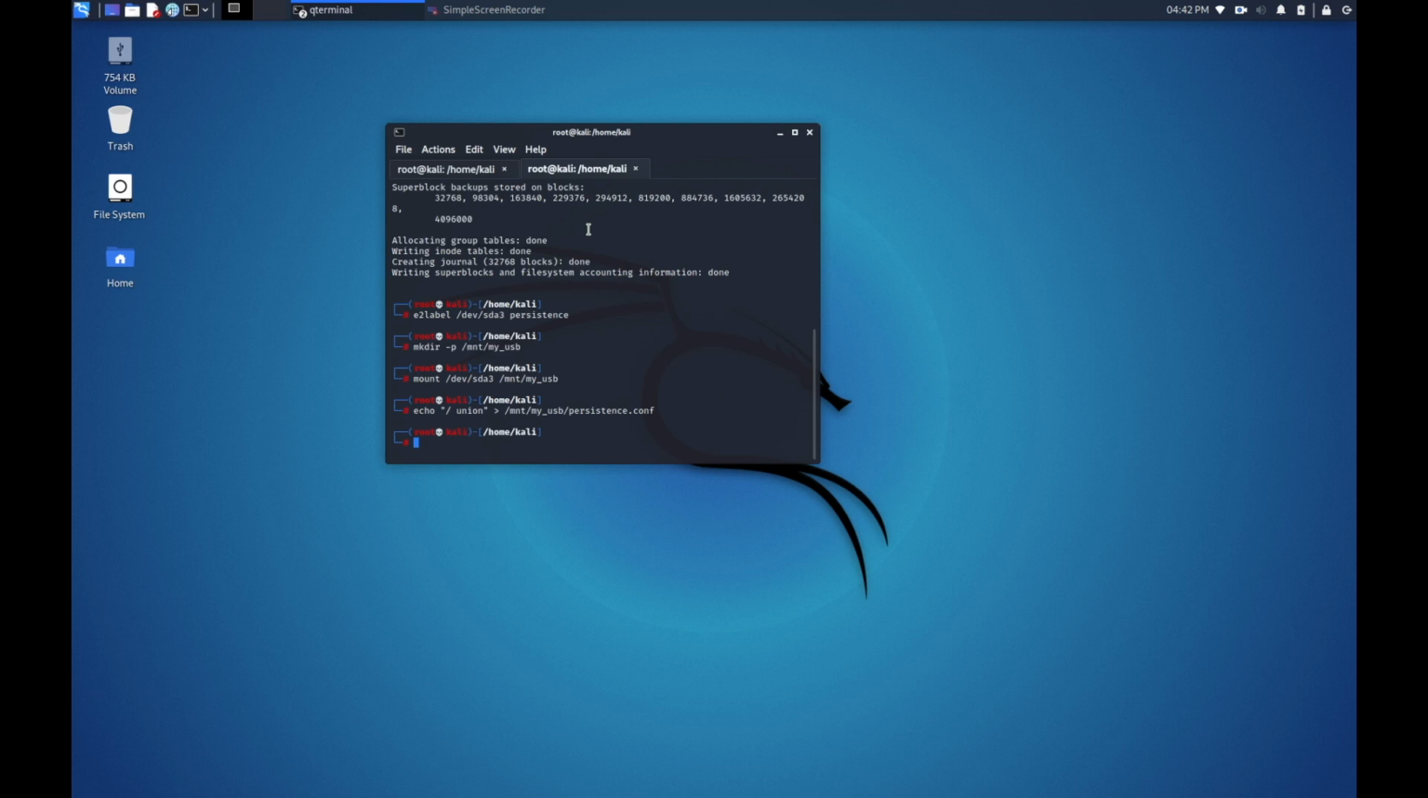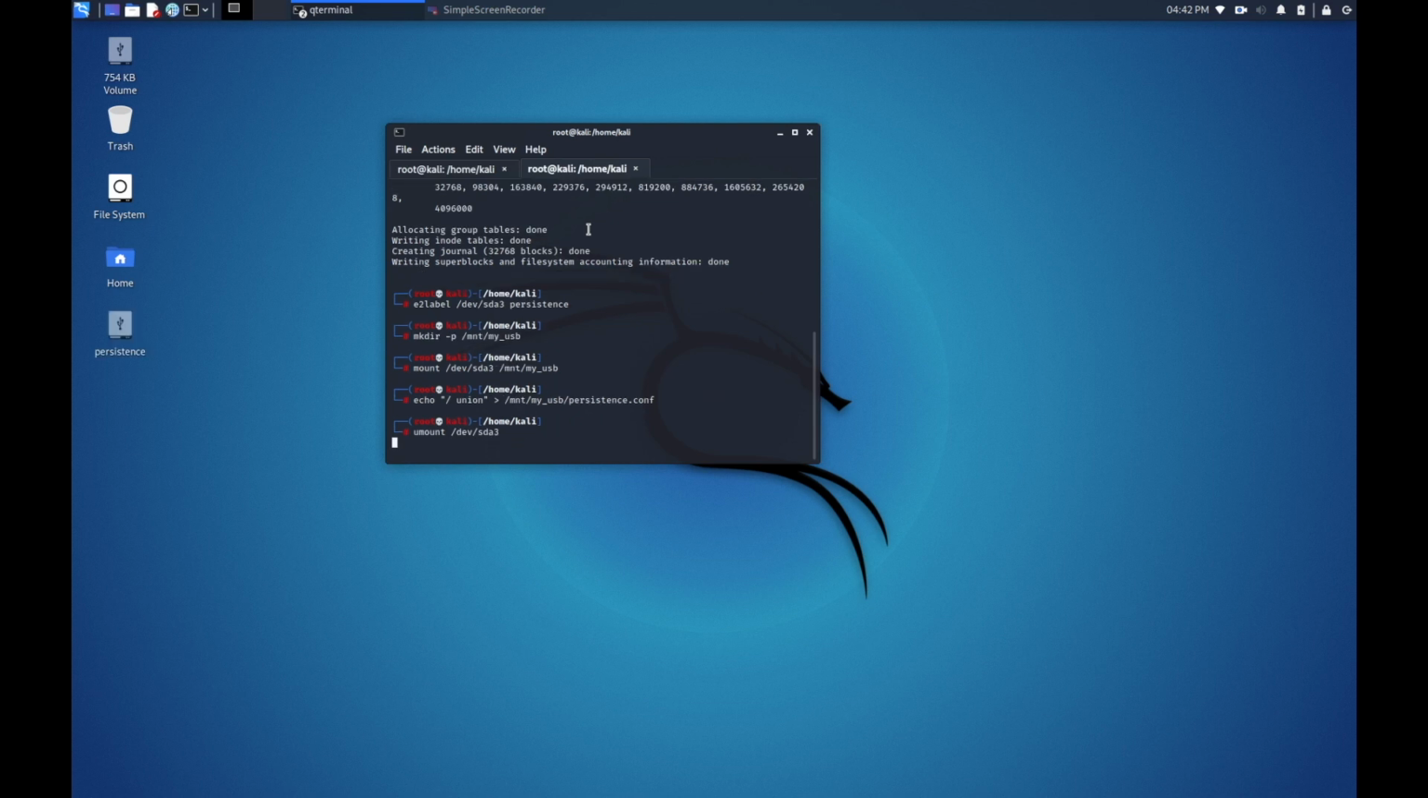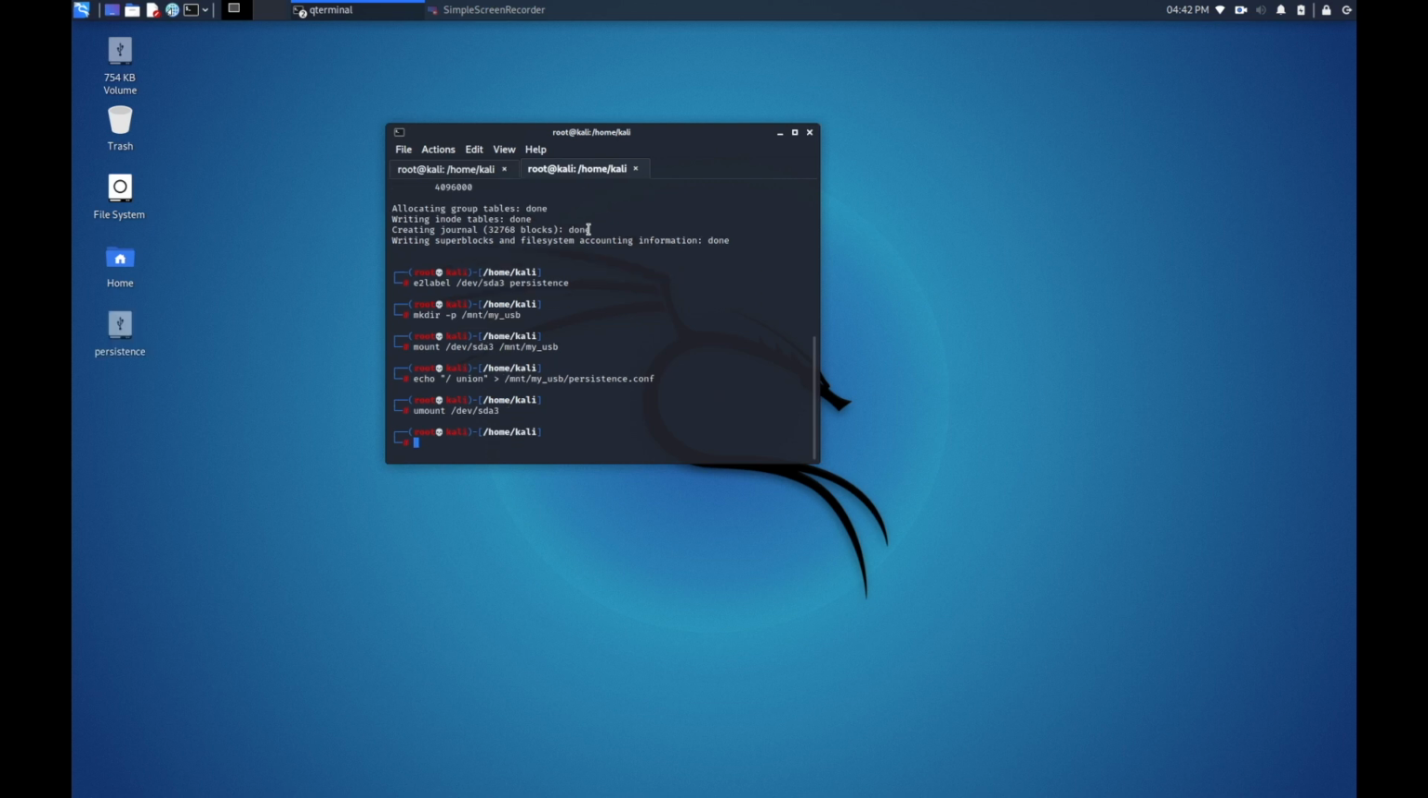And then we've got the last command to write: umount space /dev/sda3. Okay, so now we need to check to make sure that this works.